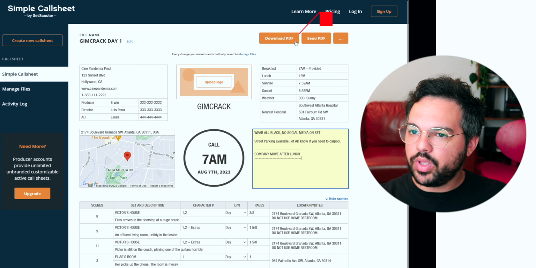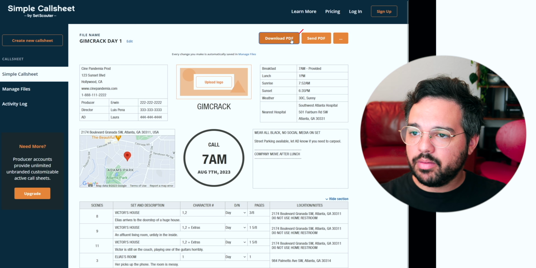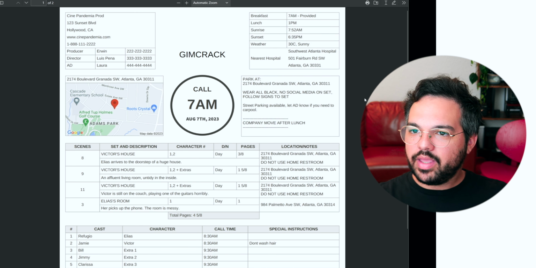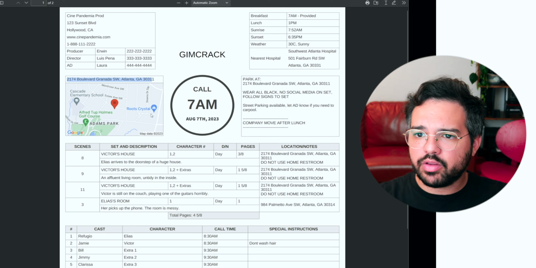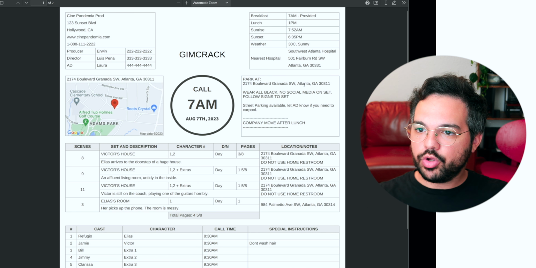Here it is. And now we would download this. It says here send PDF, but I would download it just to make sure everything is cool. So here we can look at the call sheet and be like, okay, park at this location. All right, I got it. Here's the location that we have to show up. Okay, I see it's close to Adams Park, it's close to Roots Crystal and Cascade Elementary School. All right, you get an idea. If you put that in the GPS, you won't get lost. I know where to go. I know I have to show up there at 7 a.m.